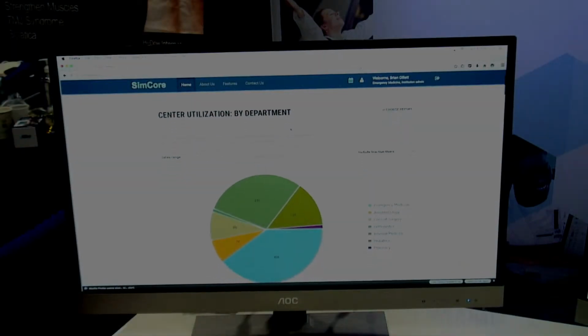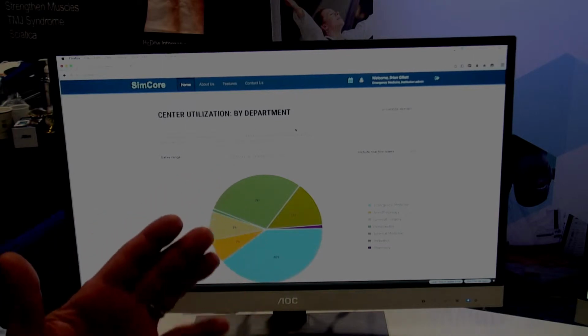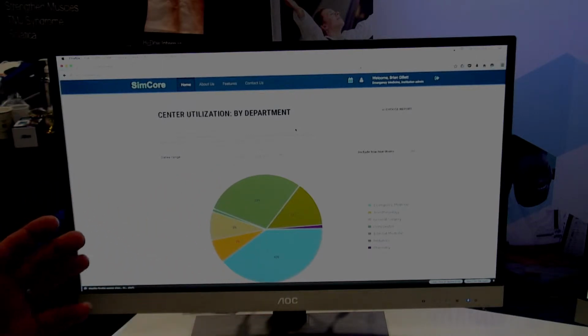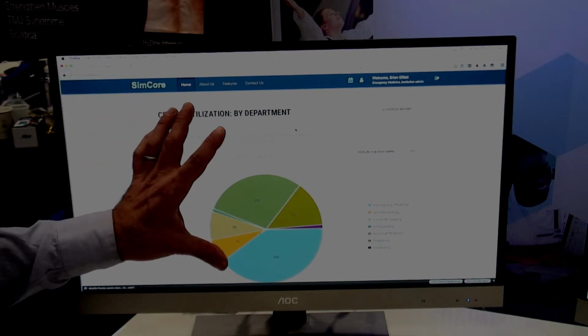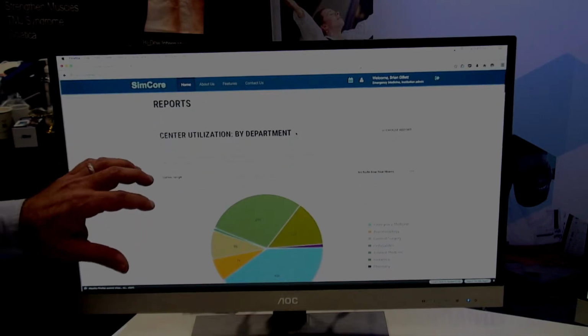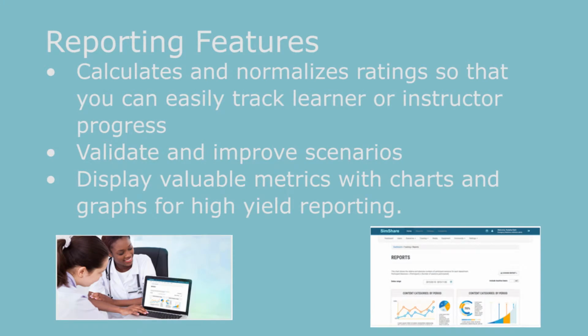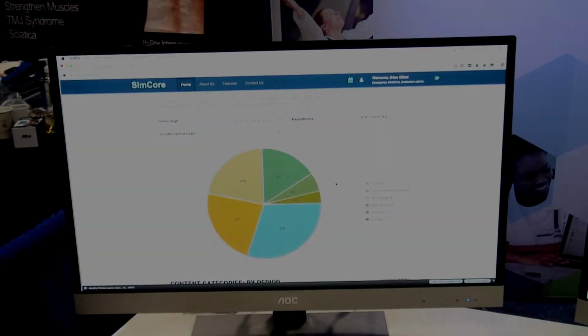The software falls out into two broad categories: simulation center management, and scenario development and serving of that content to the learners. And those are the two domains that this software solves. For management, it is a full-featured platform that can generate robust reports, such as center utilization by department. You can see content categories, to what extent are we simulating infectious disease content versus traumatic content, for example.